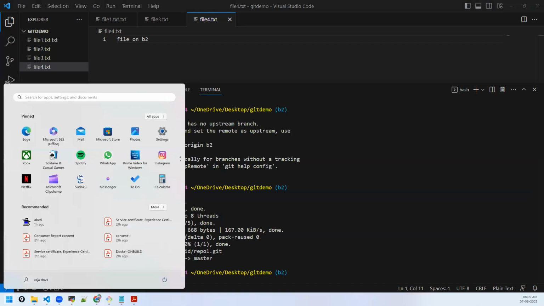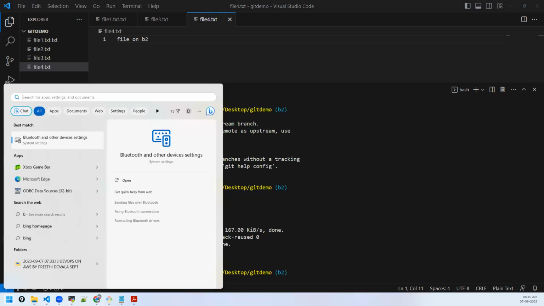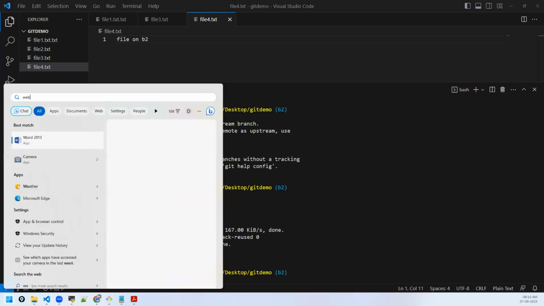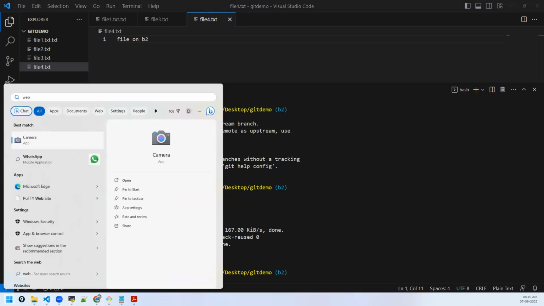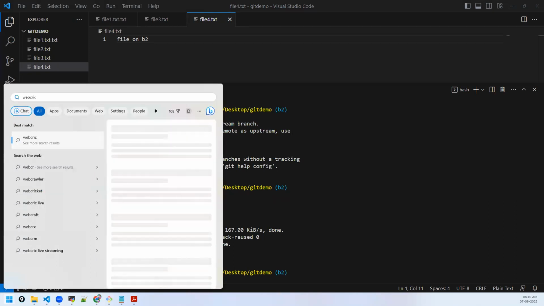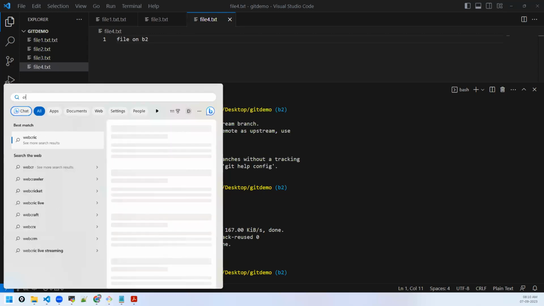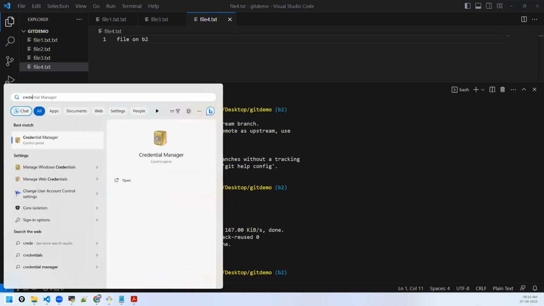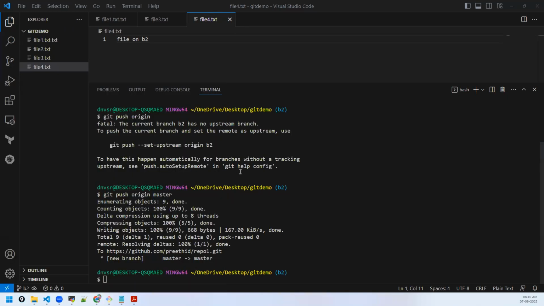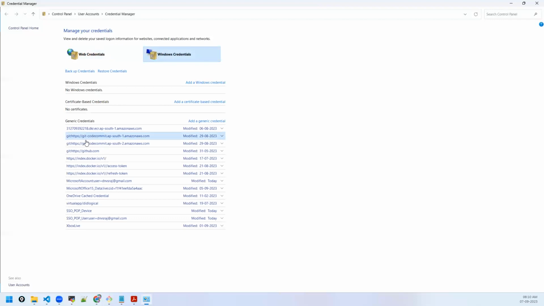Let's suppose you want to change those. In Windows, they'll be stored here. Search for web credentials, Credential Manager. Go to Credential Manager on your Windows. Okay, go to Windows Credentials.